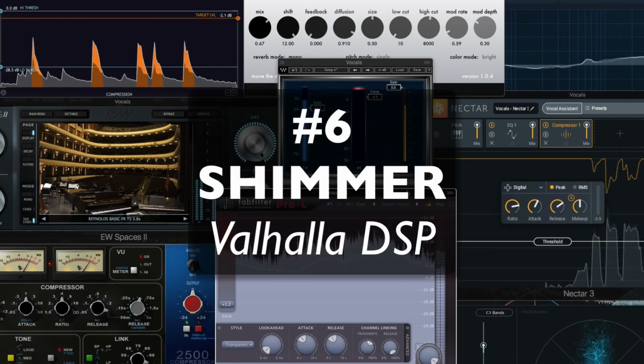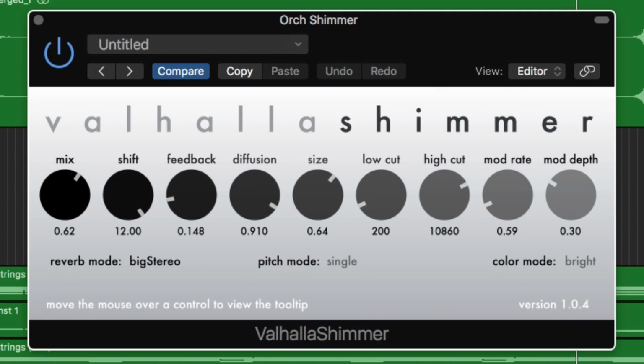Number 6, Valhalla Shimmer. Shimmer is a very unique sounding pitch-shifting reverb plugin that's perfect for ethereal soundscapes and ambient vibes. I constantly find myself using this plugin on synthesizers and ambient vocals and guitar sounds. This thing is an absolute dream for creating unique soundscapes even out of the driest audio sources.